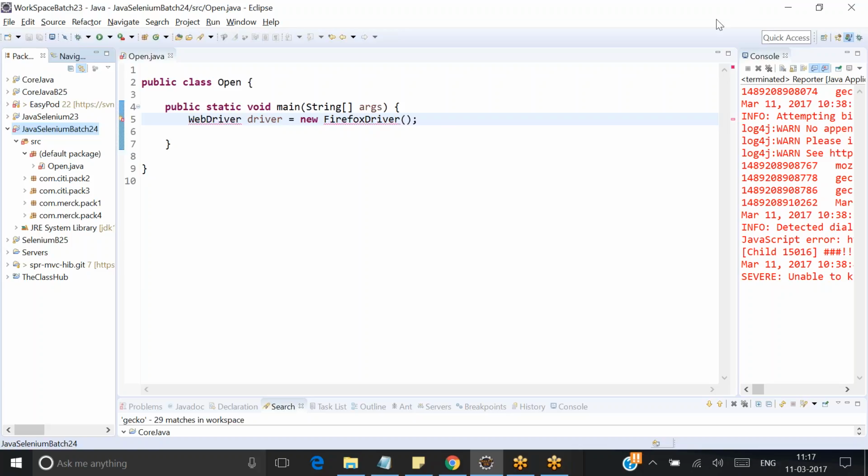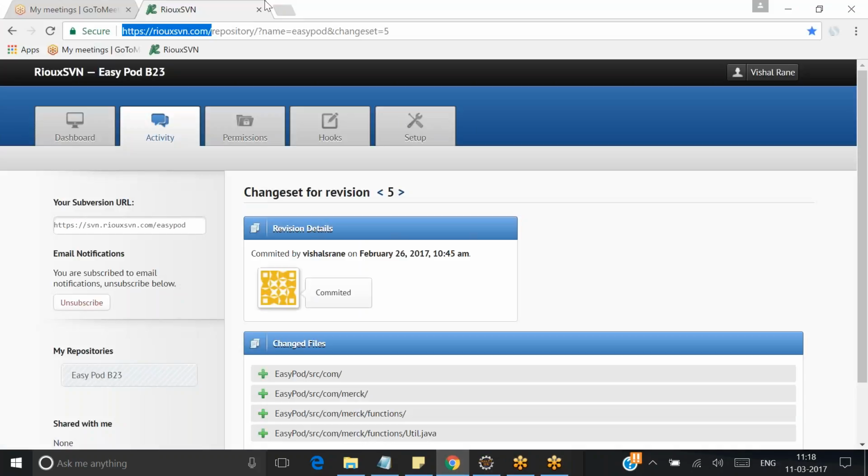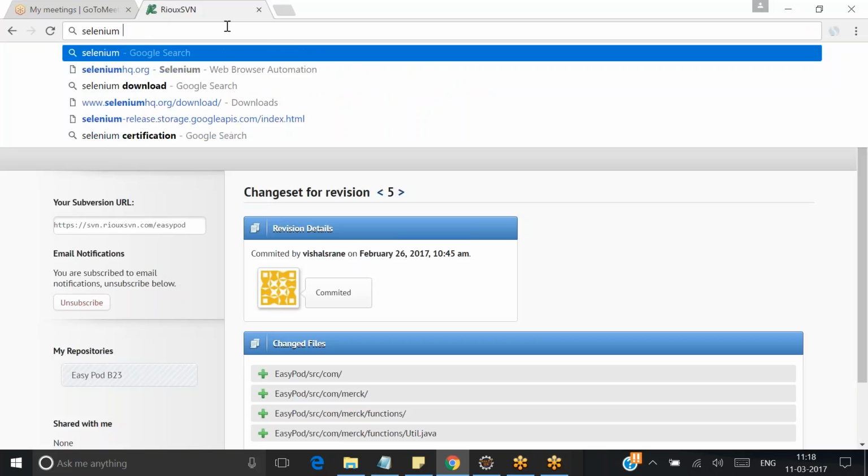Now, how will I go ahead and put the Selenium jars into the project class path, guys? For that, I have to first of all download the Selenium jar, guys. Okay, I will go to seleniumhq.org.